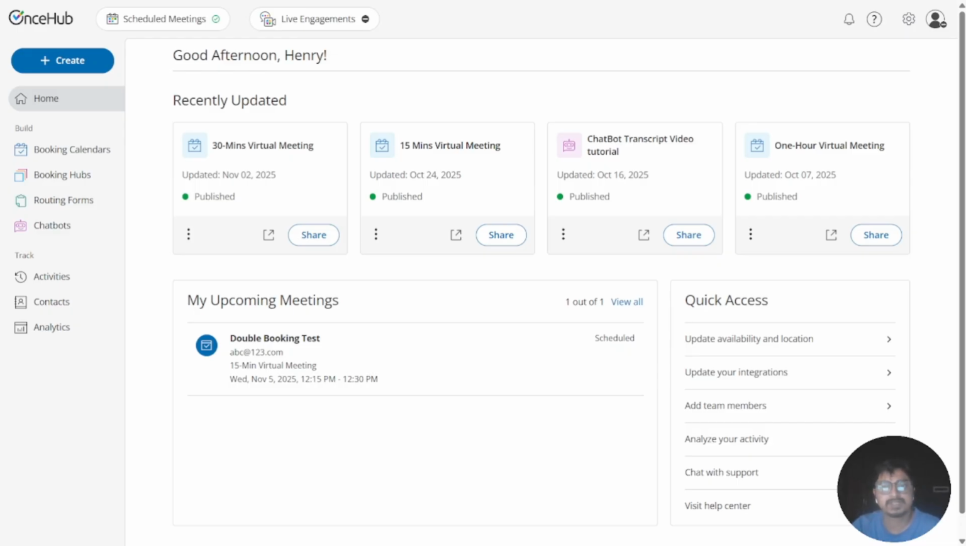Imagine you are a consultant who often takes discovery or introductory calls. These meetings are important, but sometimes other meetings are more urgent. Or maybe you even have a feeling that the scheduled meeting might be a no-show. By turning on the meeting overlap feature, you can keep your calendar open. That way, if a higher priority meeting comes in or the original meeting doesn't happen, you can decide which meeting to focus on.